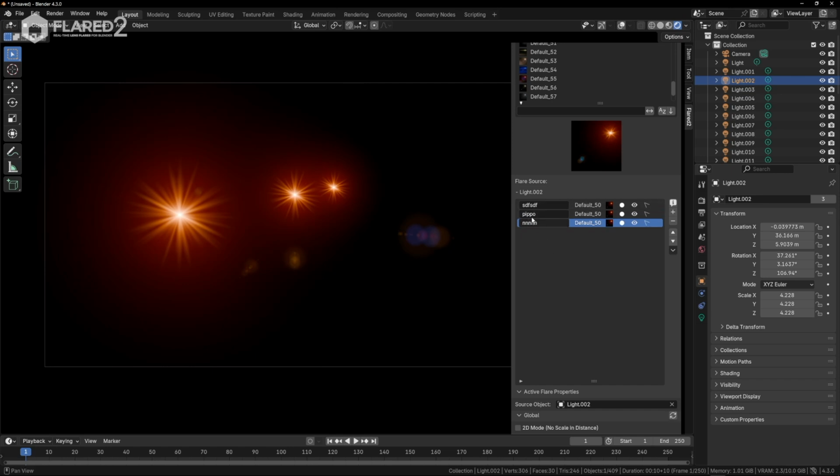For example, if you're working on a car scene, you can name one flare rear light and another headlight. Personally, I found this very helpful when working on complex scenes, as it prevents me from getting lost among multiple flares. Anyway, remember that this name doesn't affect the flare. It's just a name that you can use in the scene.